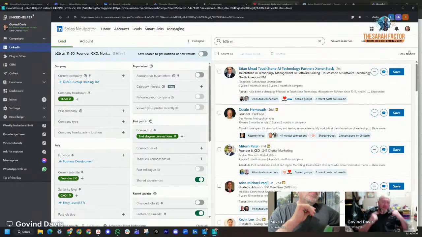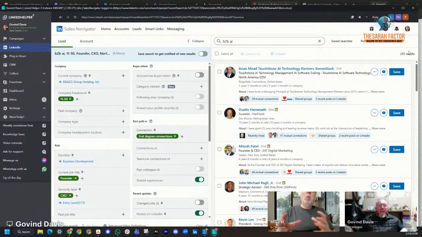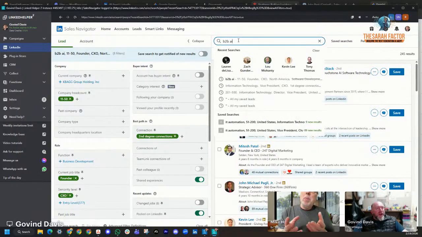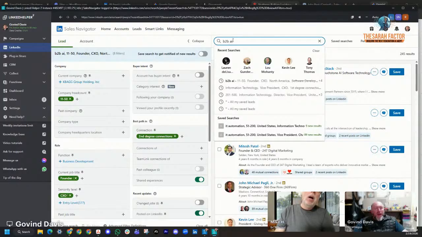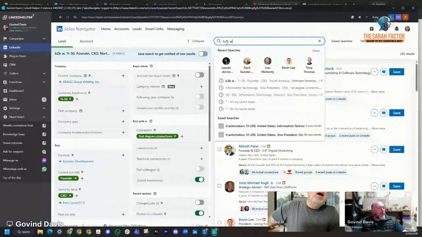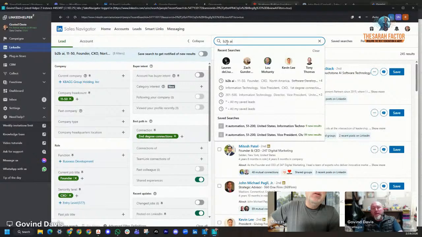But the thing is, it's walk before you run. I know you're gathering information based on geography and size of the headcount of the company. Well, and then I've got B2B AI in my keyword right here. Yeah, and you got a keyword. That's good. So what other keywords are you going to track to drive your automation of this?